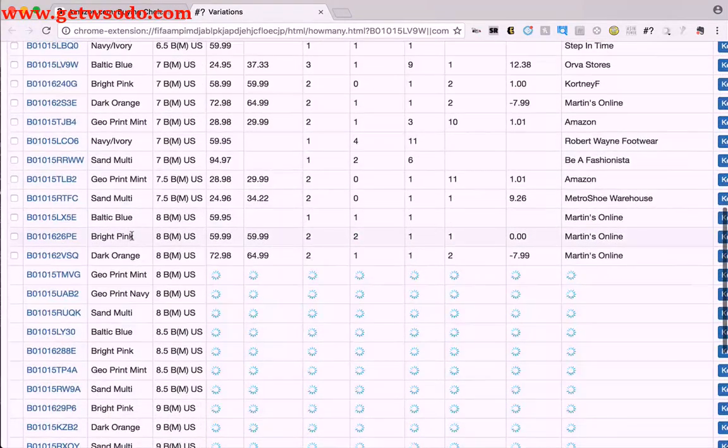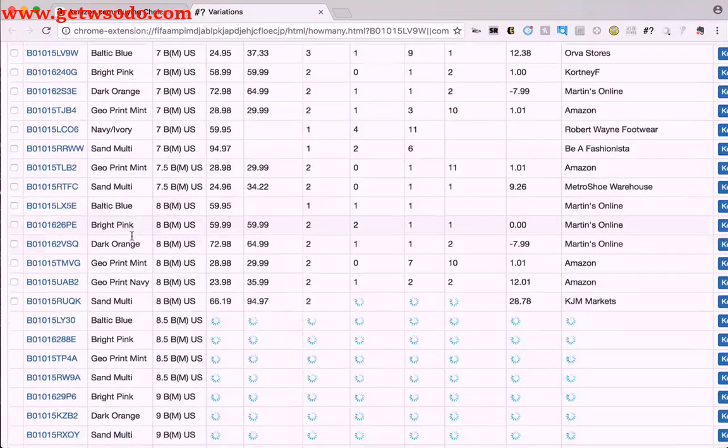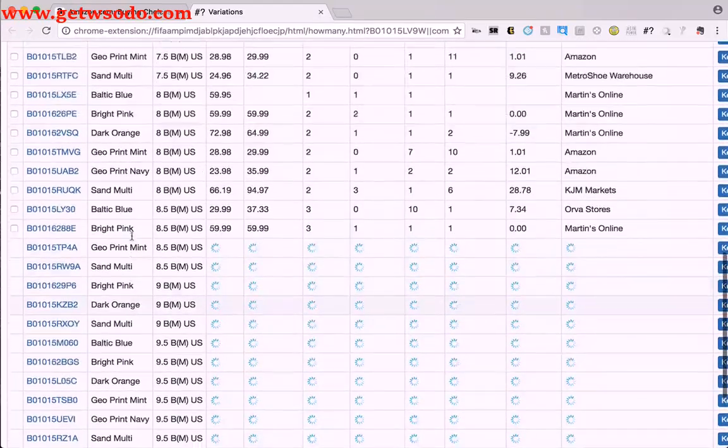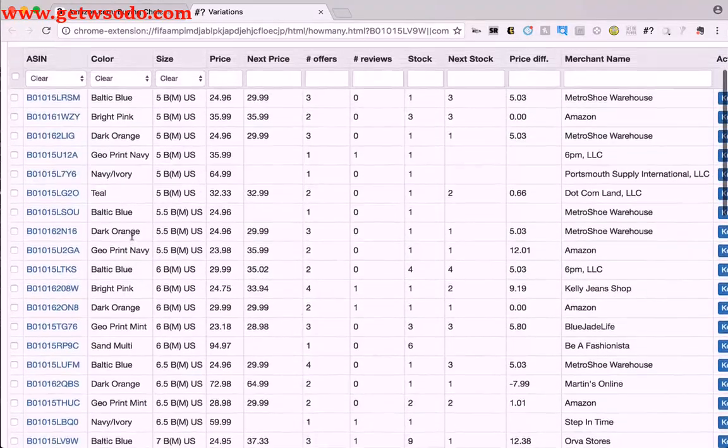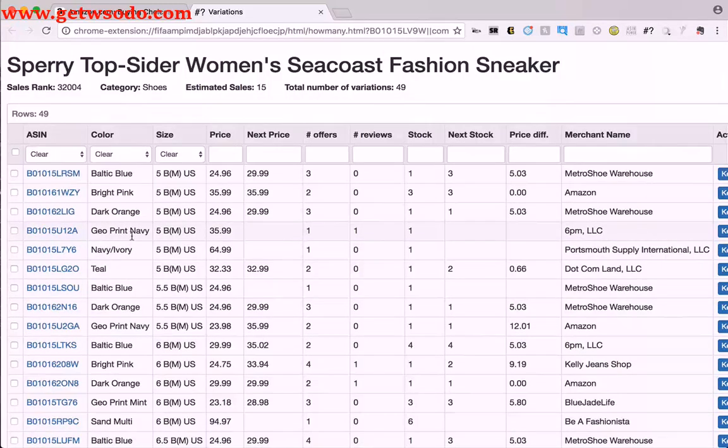You can scroll down and see it's still populating all of those fields. But as it's finishing, you can get an idea of the types of information that it's pulling out. These are the types of things that you could go through and click one by one on each color and size variation to find out, but it's so much faster if you let the Chrome extension do the work for you and just automate that process. And so it's going to pull up the ASIN, color, size.